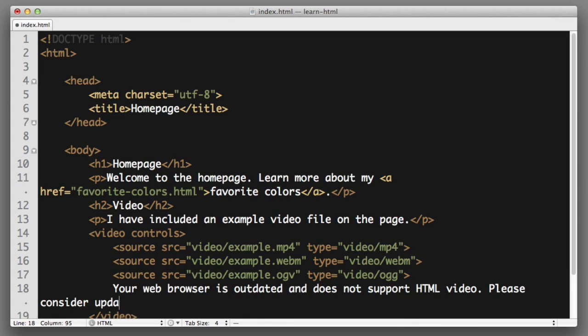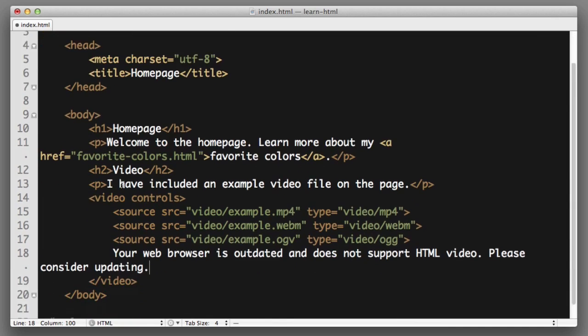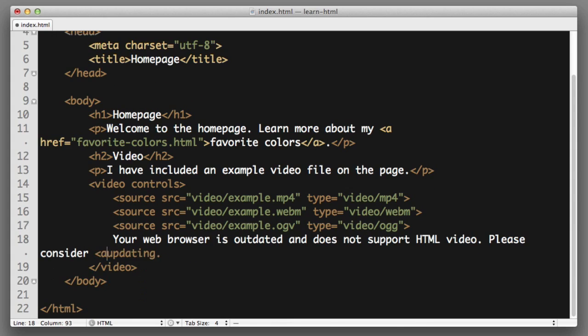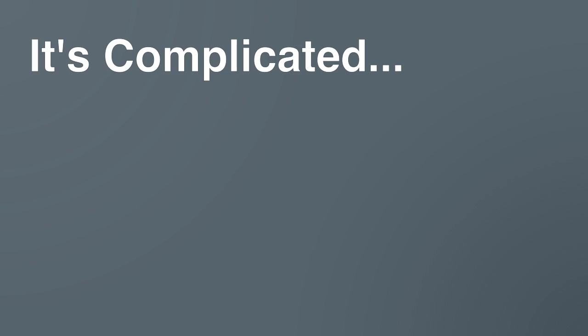Please consider updating. And then we can make the word updating a link. And if users click on it, we'll point them towards a website named browsehappy.com. The Browse Happy website will give users more information on how to update their browser. So that's an example of how HTML can natively add video to a page.